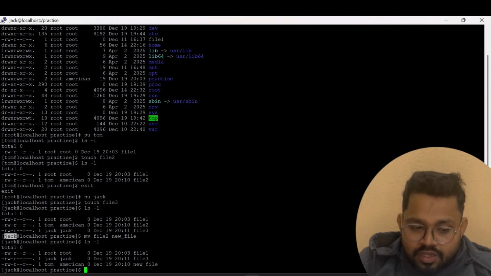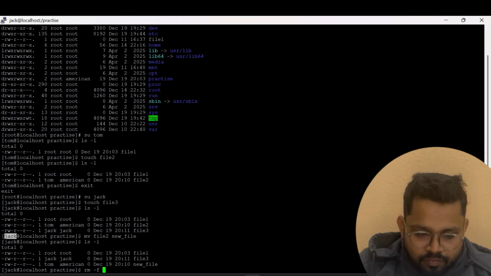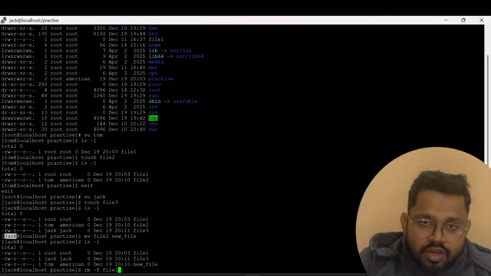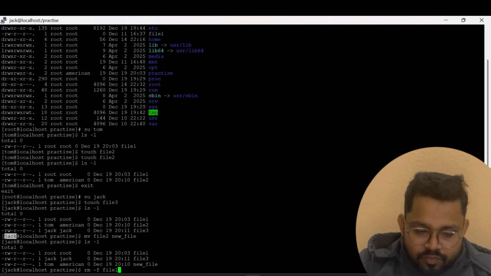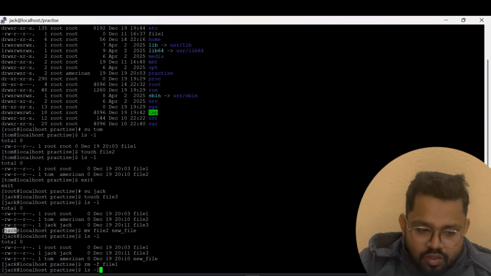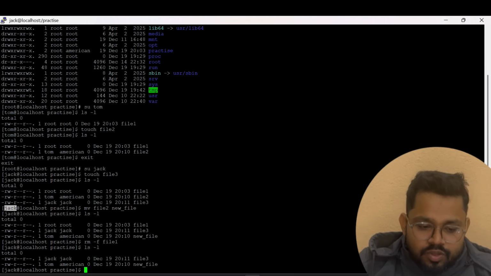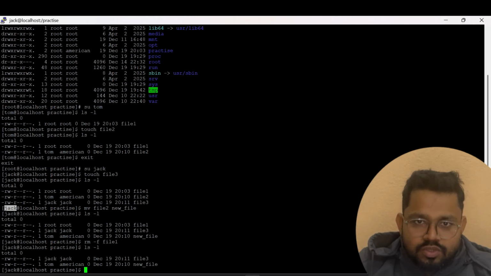Now let us see whether he can delete others' files. rm -f file1. This file is owned by root. Let us see if we can delete it or not. Yes, with Jack user we could delete file1 also. So we understood that if we have the write permission either through the ownership or through the group membership, we can delete, we can create a new file, we can rename or move the existing files.